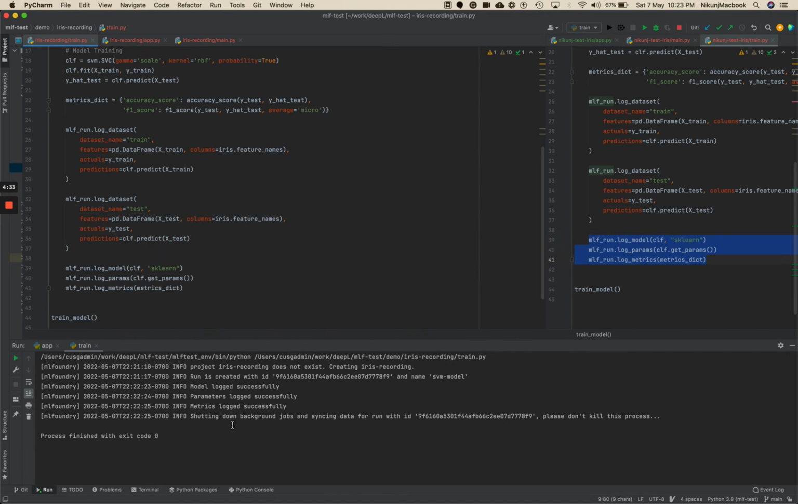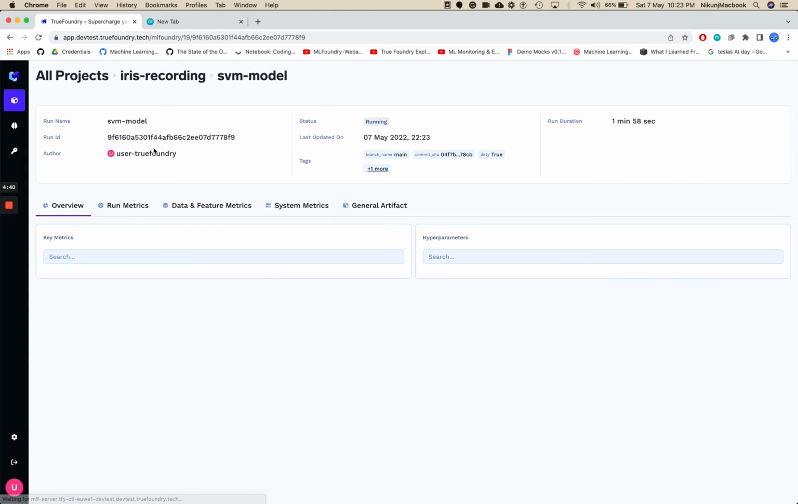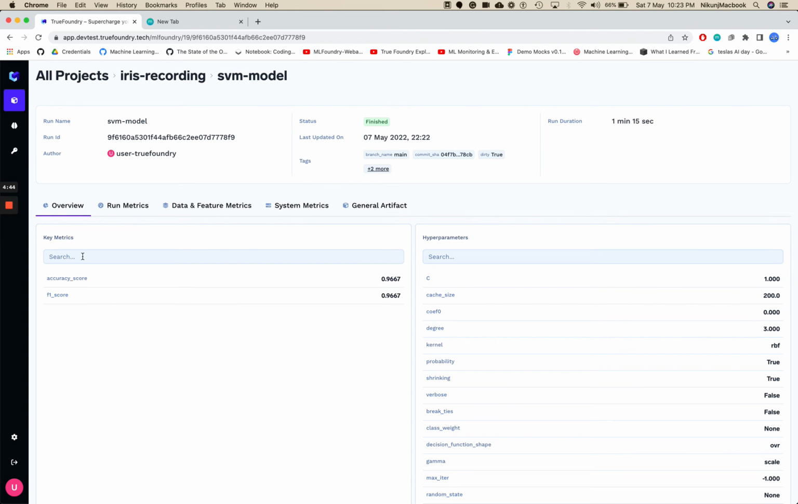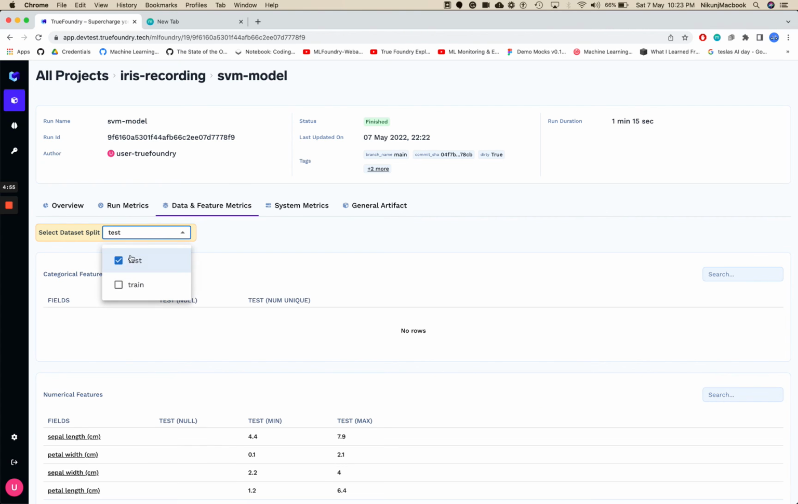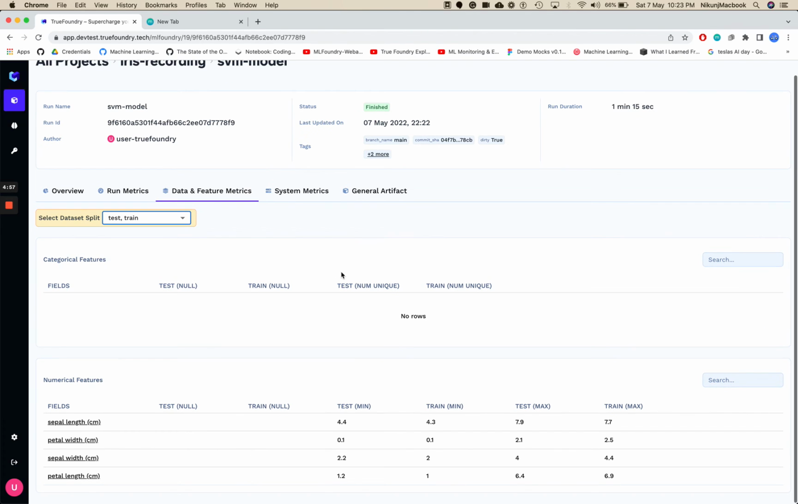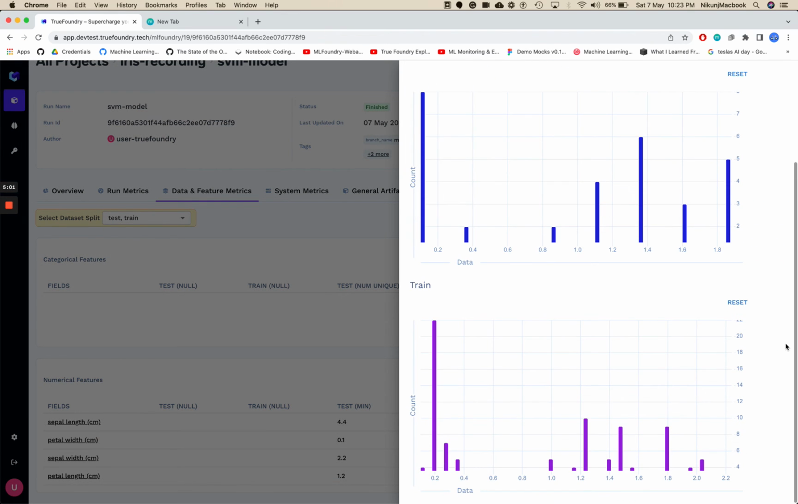We can go back and check that now our program has finished running. So all the metrics and parameters are finished logging. We go back to the run details, and here when we refresh this page, we can see that our metrics are logged, all the hyperparameters are logged here. We see that we have our accuracy scores, F1 scores logged. For the data set, we log the train and test data set, and we can see the distributions of these datasets, compare them, and see that our training and testing data are not widely different.